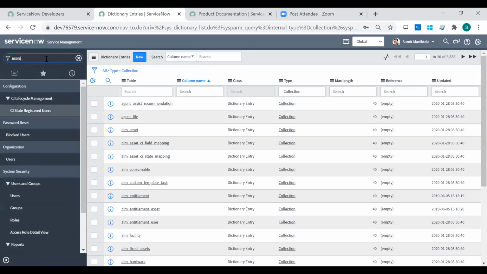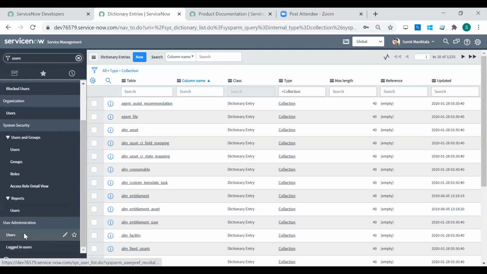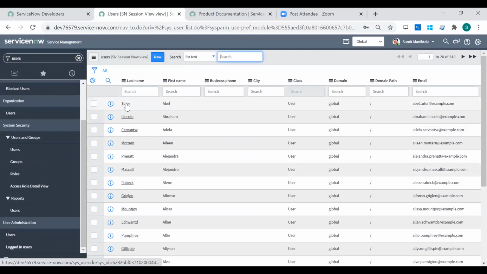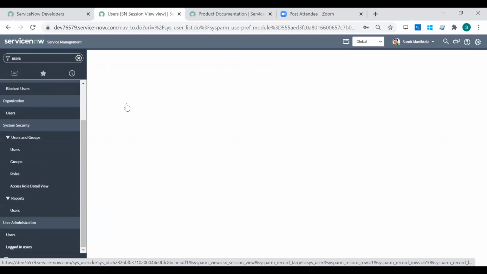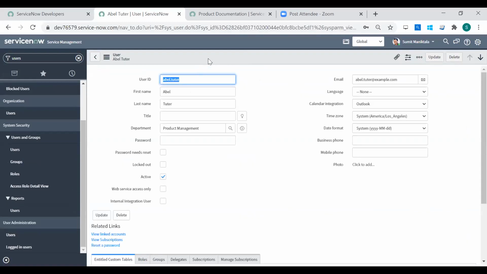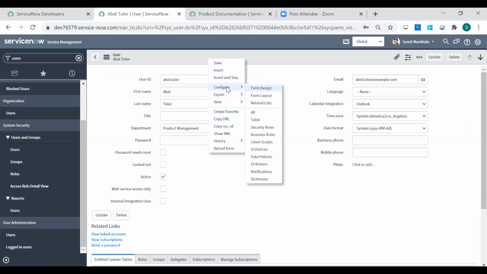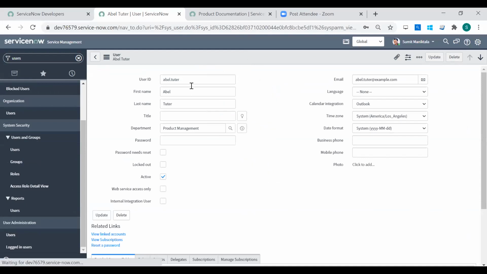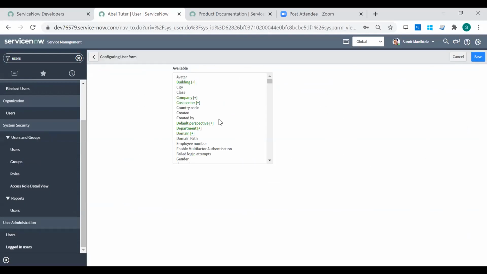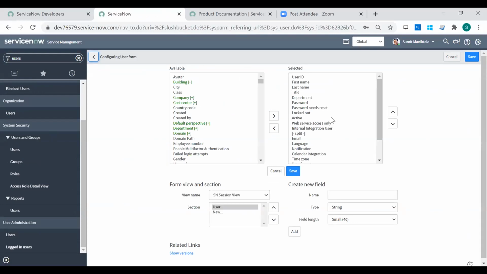So, for example, if I go back again onto the users module and I open a particular user record so that it appears on the form, you can always configure your form by going to form layout. You go to form layout and then you decide what fields you want to show on the form. Similar to lists, you can always change form layouts, add and remove fields which you see on the form in a specific view.